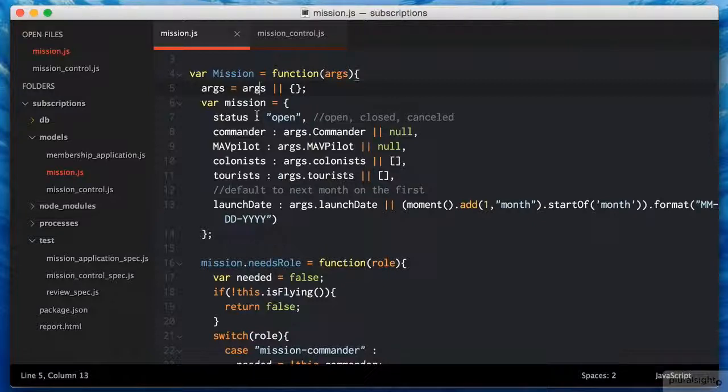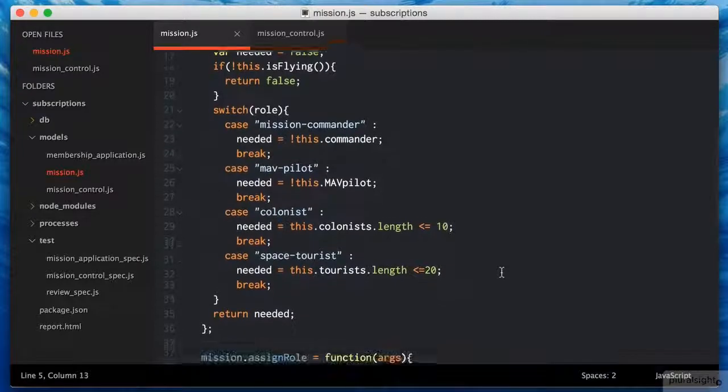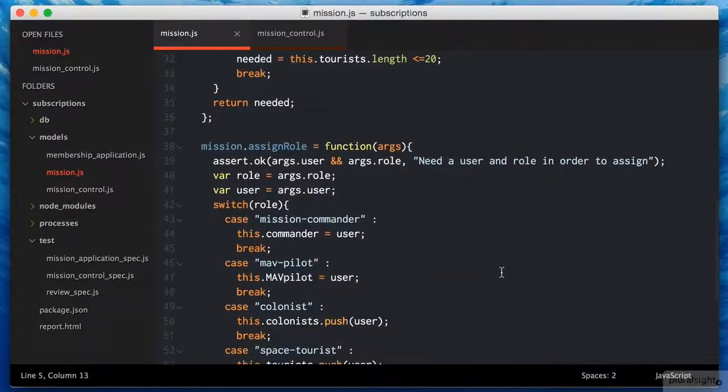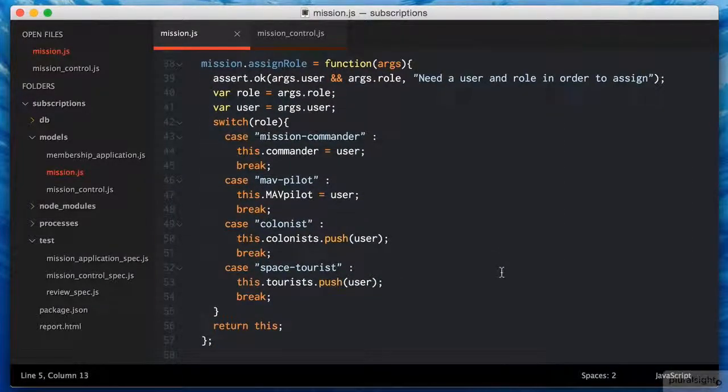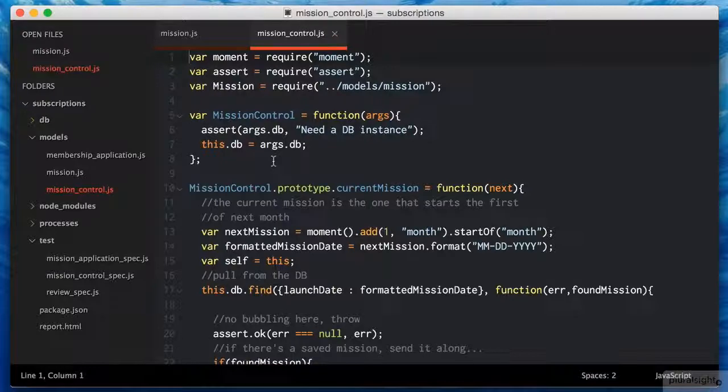I'm using a constructor pattern, and that constructor is going to return individual mission instances. There's a status here, commander, MAV pilot, colonist, tourist, and a launch date. That is important because I'm going to be working with launch dates later on. Next, we want to check if the mission needs a given role, and that goes along with some logic. And we're also going to be wanting to assign a role to a given mission. And then finally, we do want to know if it's even flying.